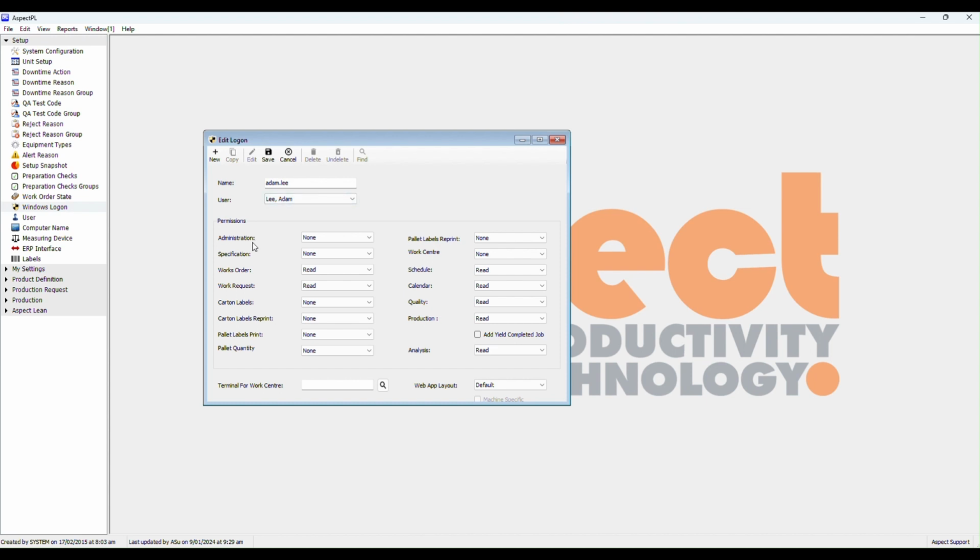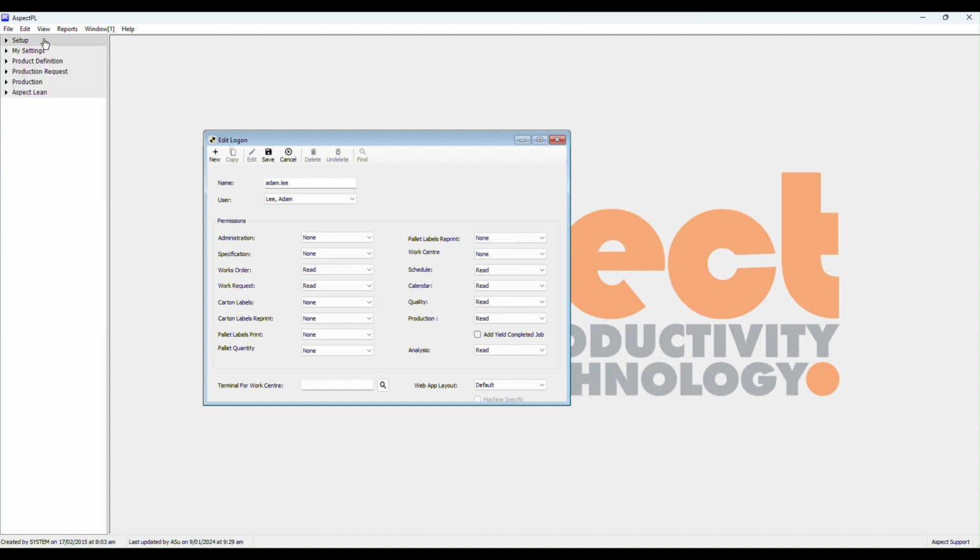Administration relates to the Setup section. Note, never set a sole administrator up as Read or None. Specification relates to the Product Definition section. Work Orders relates only to the work order selection under Production Request. Work Request relates only to the work request selection under Production Request.